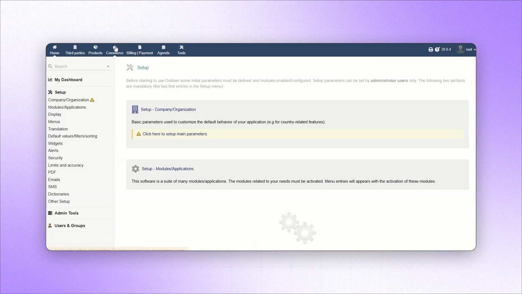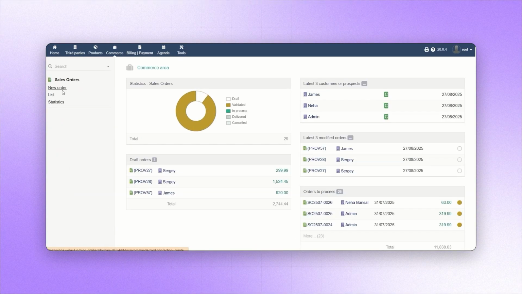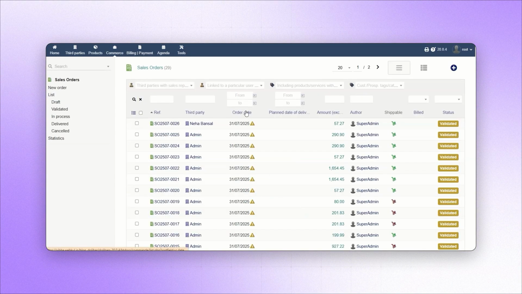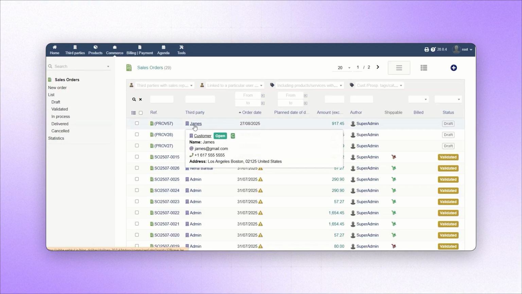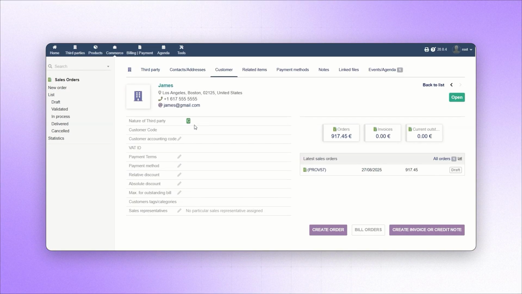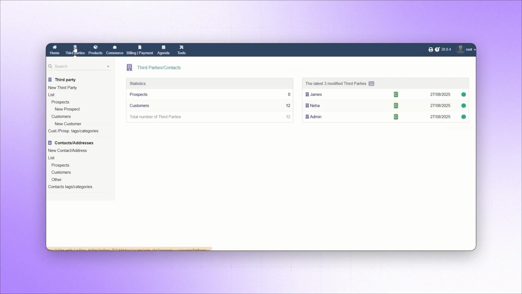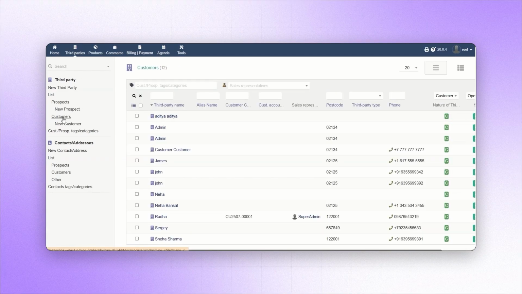In Dolibarr, under the Commerce section, we can view the placed order. For example, a customer named James placed an order. Since James is a new customer, his details are also synced into Dolibarr under third parties. Similarly, if a customer creates an account or places an order directly in Dolibarr, it will sync back with CS-Cart.